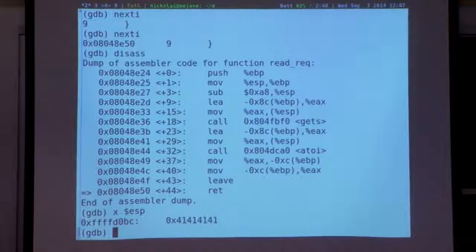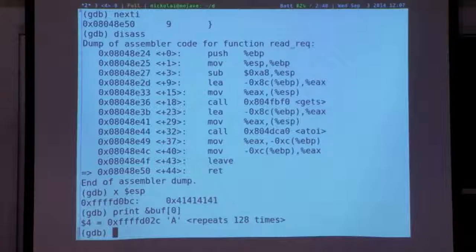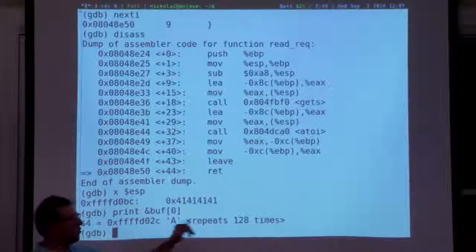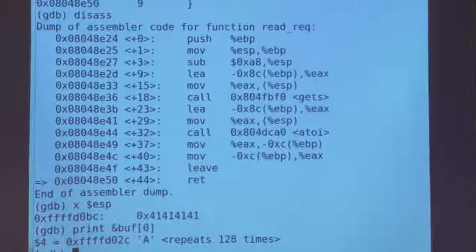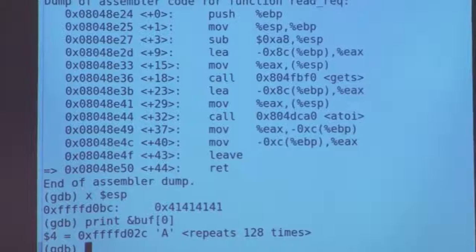So just to double check what's going on, let's print our buffer again. Our buffer, well, that's actually kind of interesting, right? So now buffer, for some reason, it only says A repeats 128 times. Whereas if you remember before, it said A repeated 180 times in our buffer. So what happened? Was I written to?